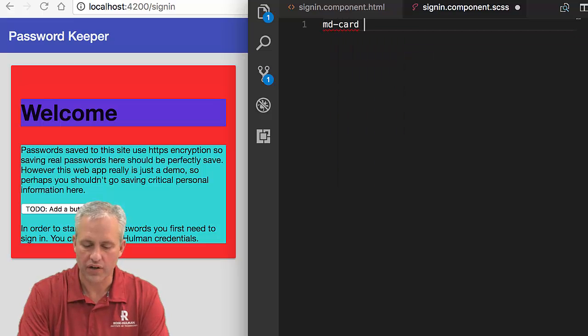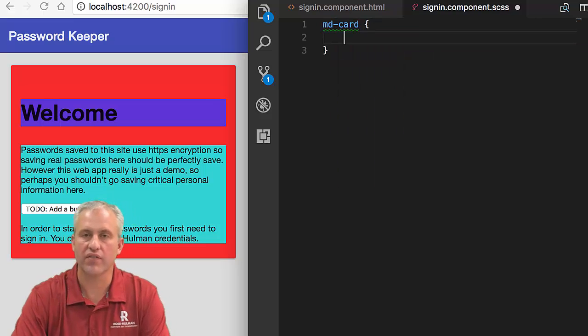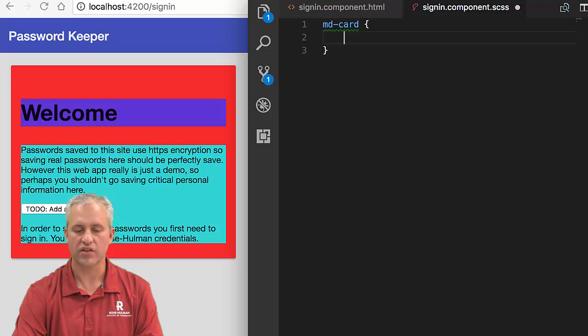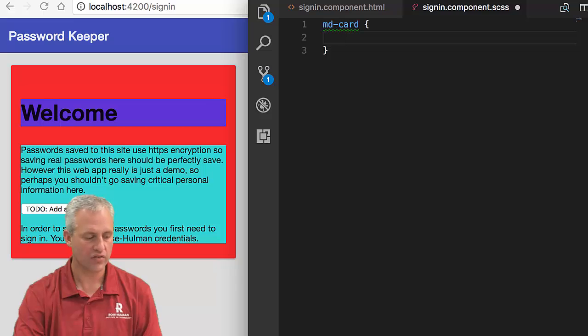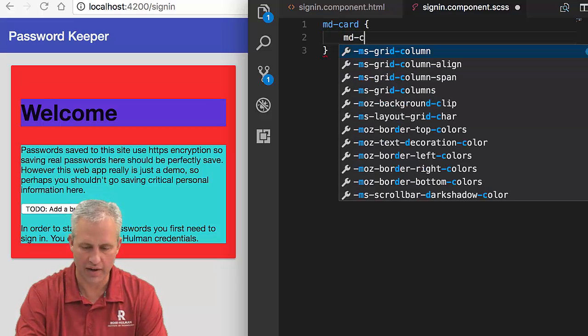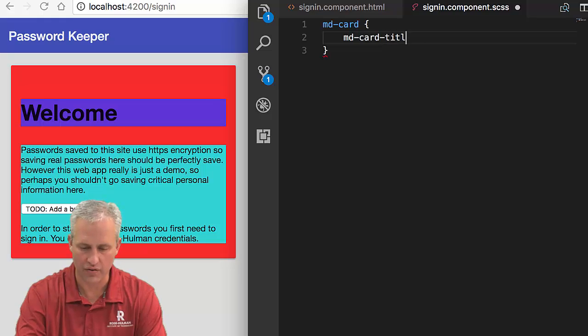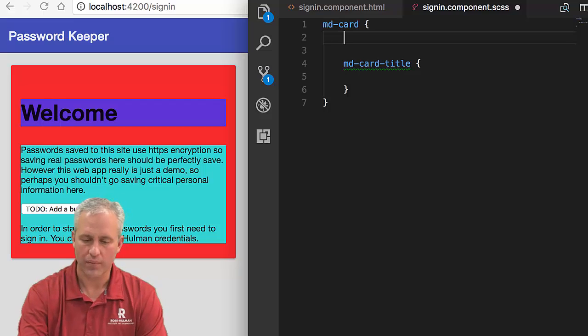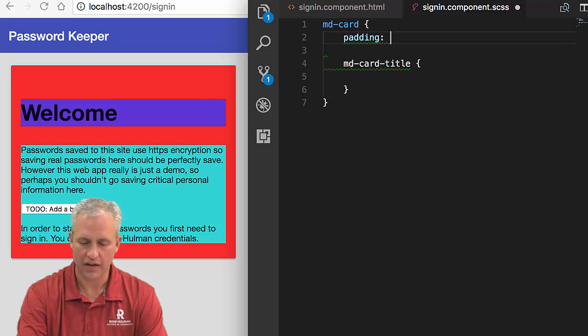What I'm going to do here in my Sassy CSS is say that I've got an MD card. One thing you can do with Sassy CSS is nest things, which is kind of cool. So I can say that inside my MD card, I've got an MD card title. And so I can put rules on the card up here. I can say, like, padding of 0 on the card.